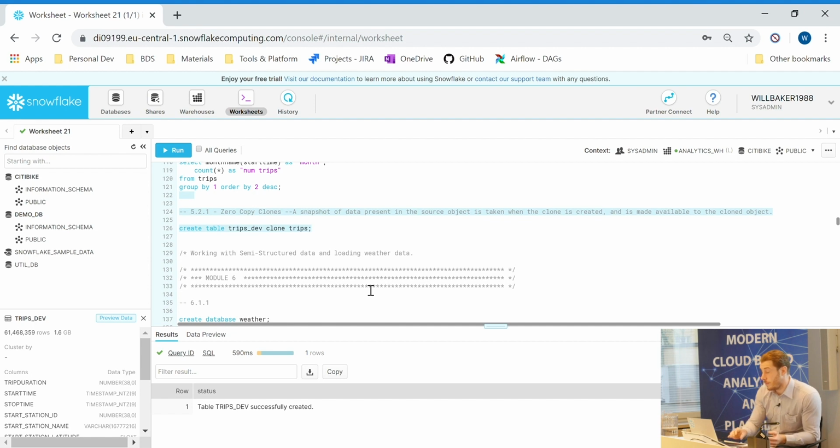So again, that's a pretty neat feature if you ever needed to test something and you needed a snapshot of some objects from production. And you could just take a snapshot of what happened yesterday and then check something out.